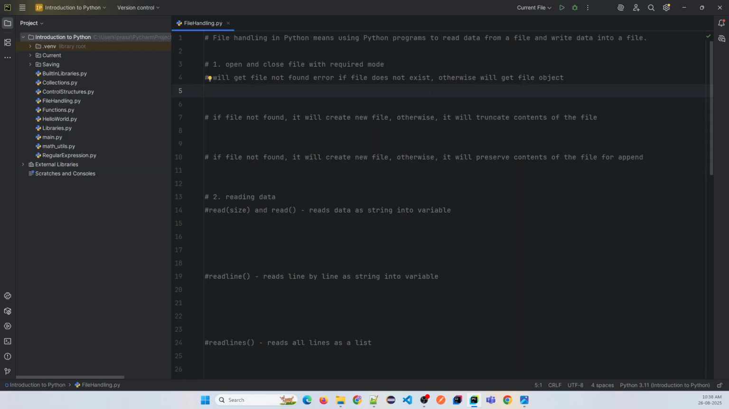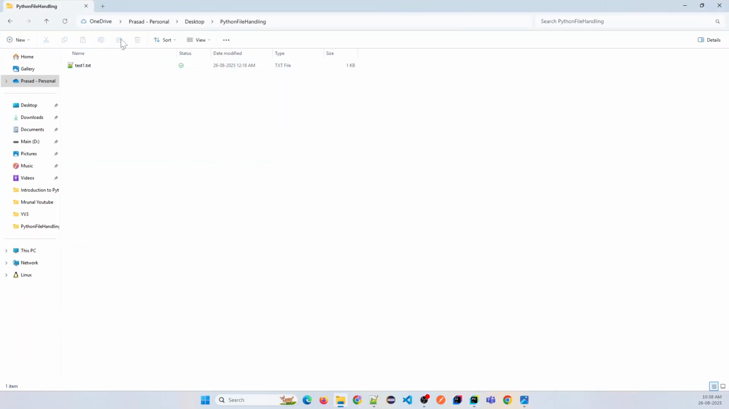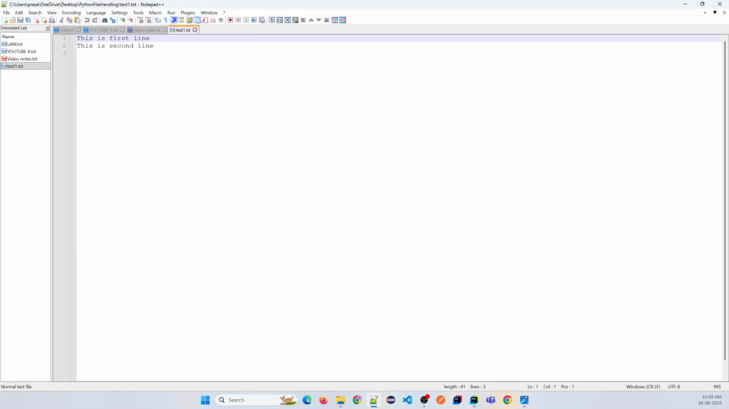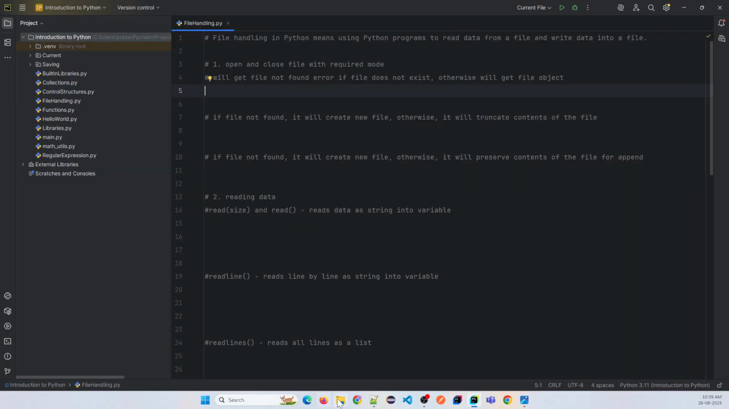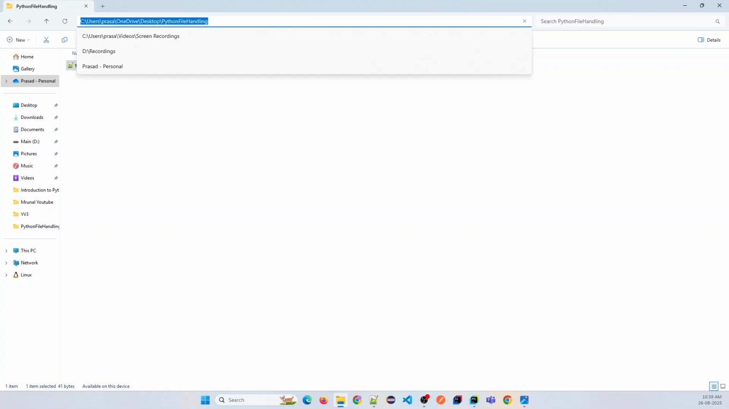I'm just going to open my desktop, and I have created a file handling directory on my desktop. Inside it I have created text1.txt, and I'm going to show you what this is. I only have two lines in test1.txt: this is the first line and this is the second line. Now I'm going to minimize this and copy this path, where my file exists.